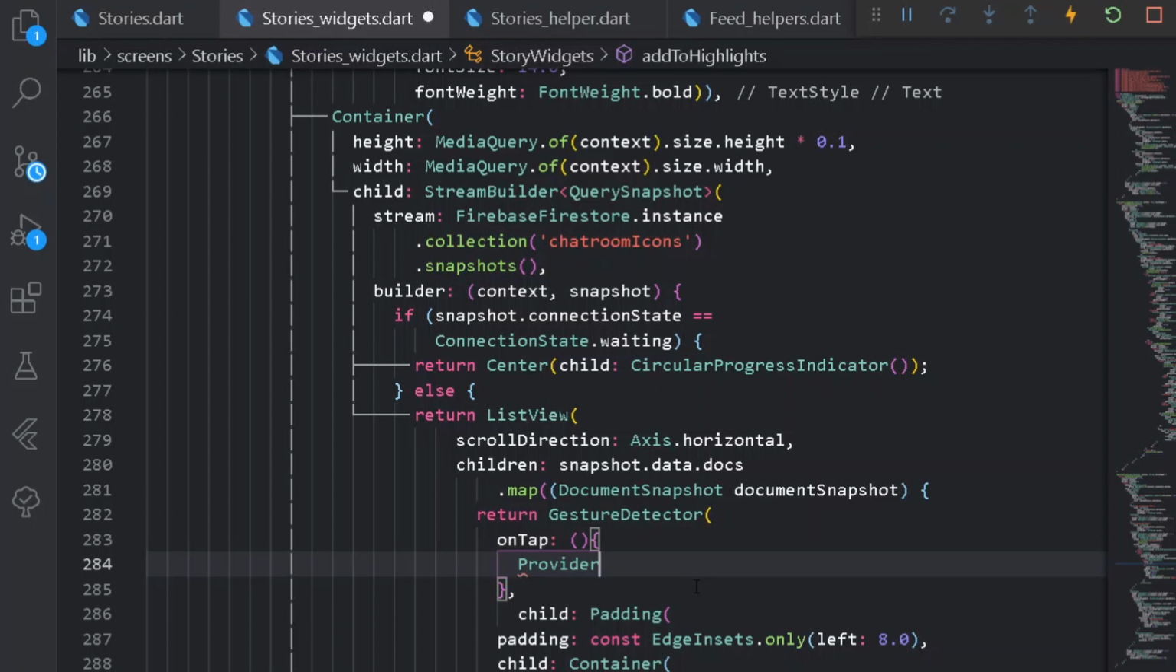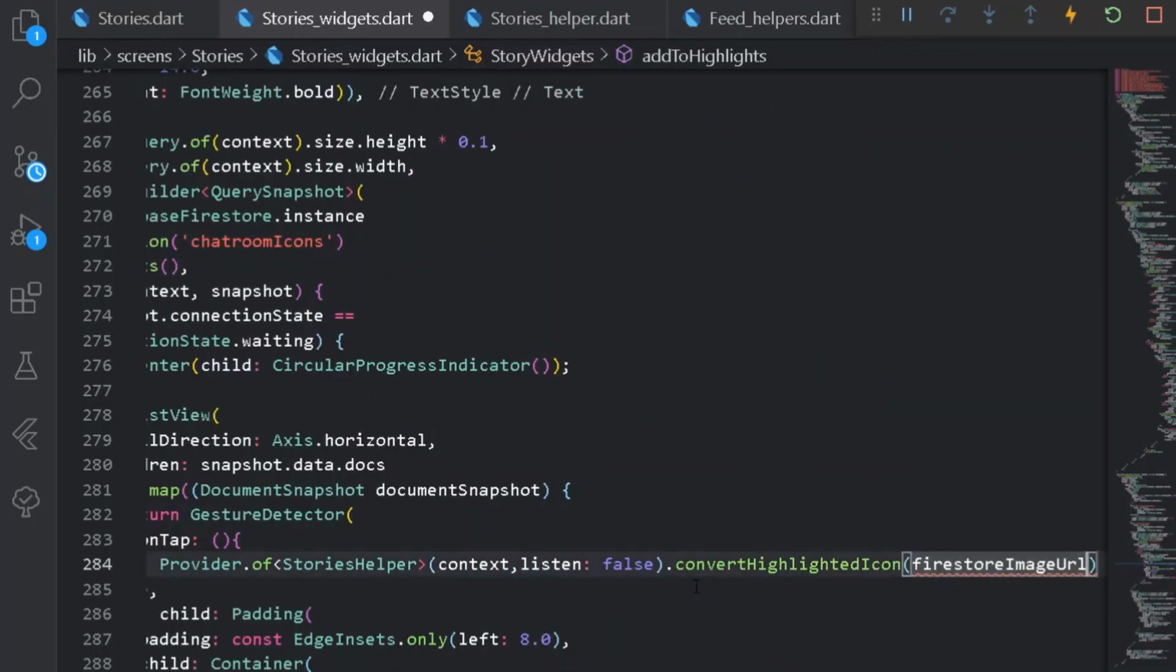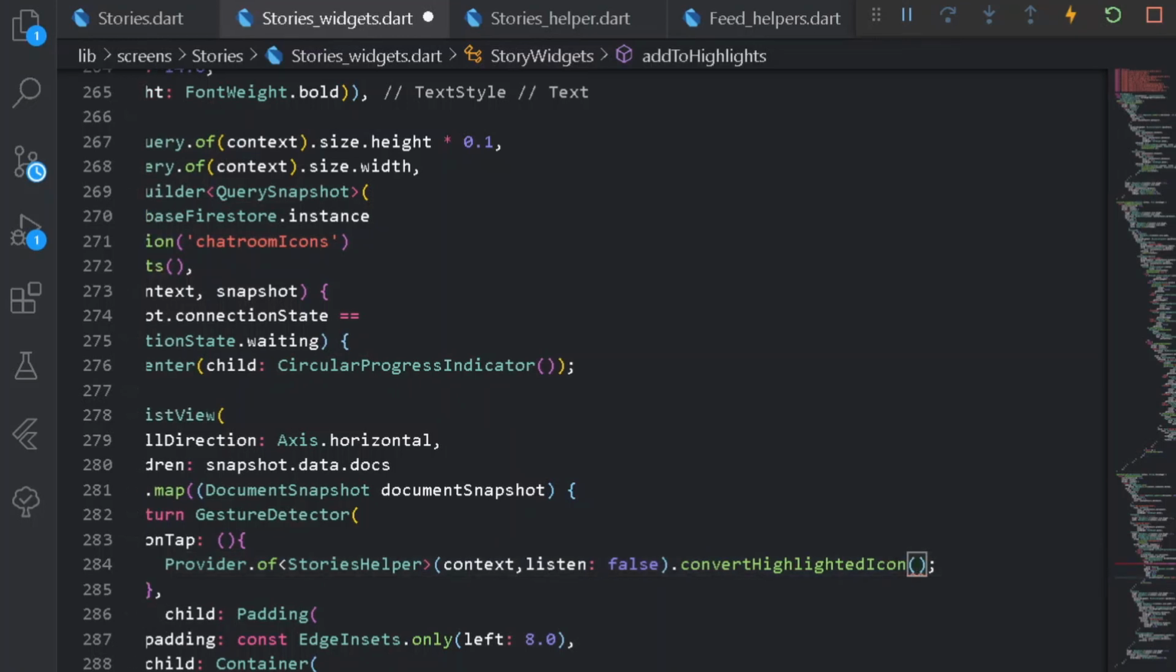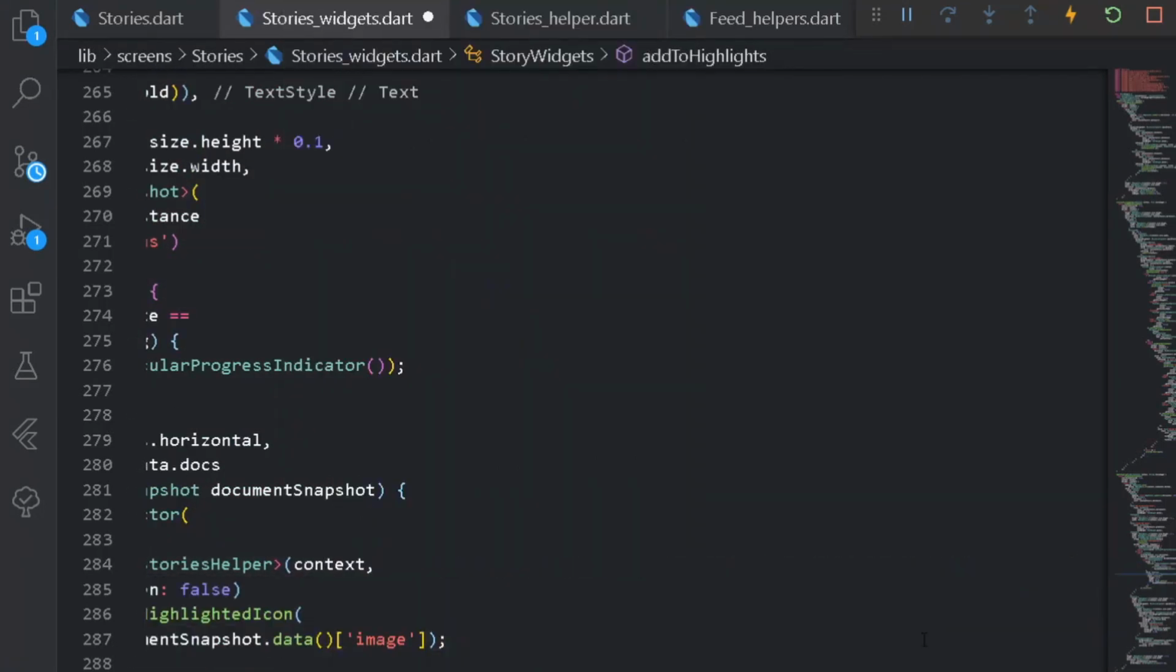So here let's have provider dot off, here let's have story helper, and here let's have listen property to false, and after that let's have property of convert the following icon. So here it will be requiring an entire string. So under string I can copy the entire document snapshot, paste it here. Cool. So now let's test it out.